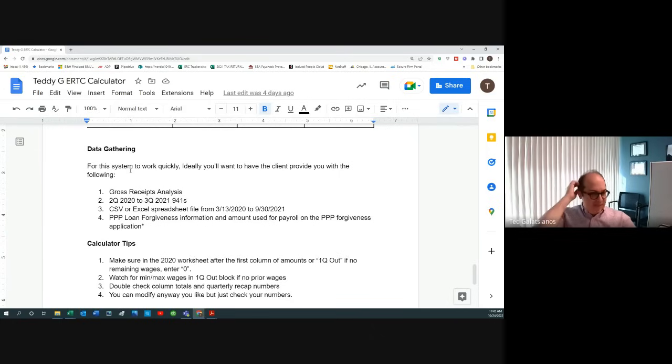This is going to be very basic, actually. We're going to go through a case from A to Z, and you're going to see how fast this is. So what do we need for data gathering? Well, the first thing we want is to analyze if the client qualifies. And obviously the best qualifier is going to be the reduction in gross receipts and/or the partial and full shutdown. Those two combined make for the best case.